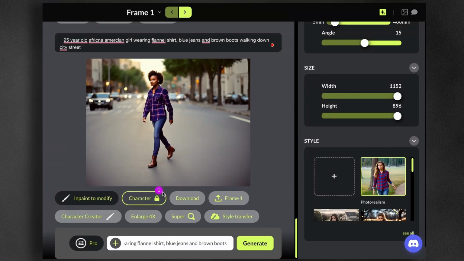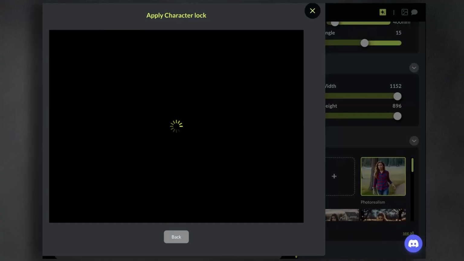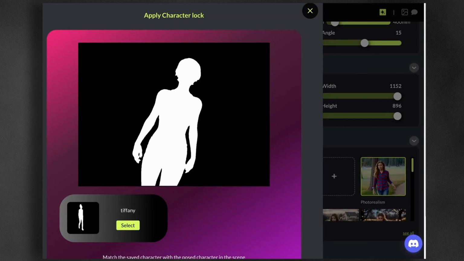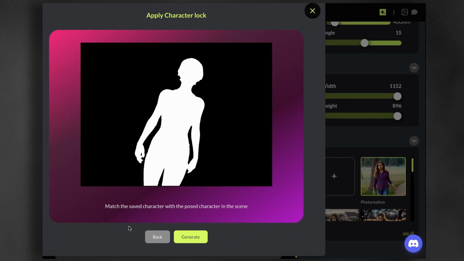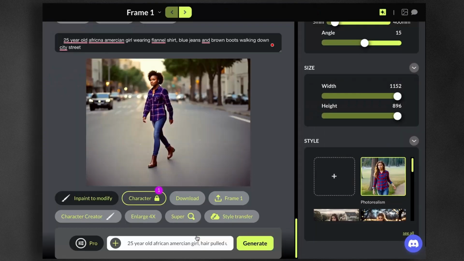Also, now you can see there's one character that we've saved. If there were 2 characters, this would be a number 2. But if it's a 1, like the one girl we have saved, you're going to see the number 1 right here. I'm going to hit generate, and then I'm going to see the girl right here. So that is the first position of Tiffany. I'm going to select this because this is Tiffany. And now I'm going to hit generate.